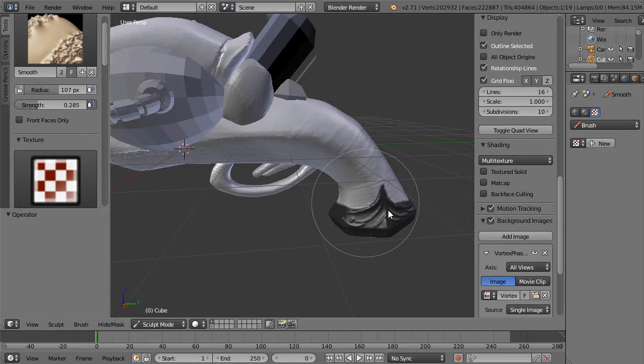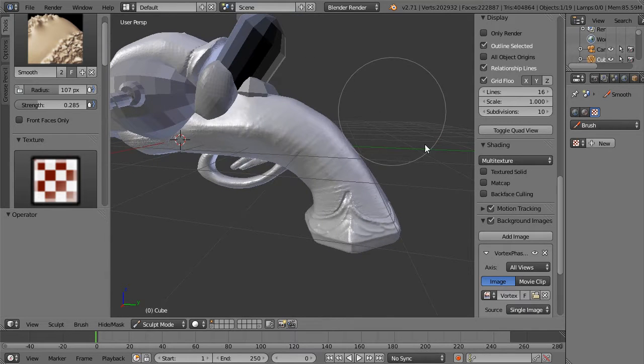And also to clear my mask, I can hit Control M or Alt M. Alt M, very important. Remember your hotkeys. And the last thing I want to show you in this lesson is the matte cap.